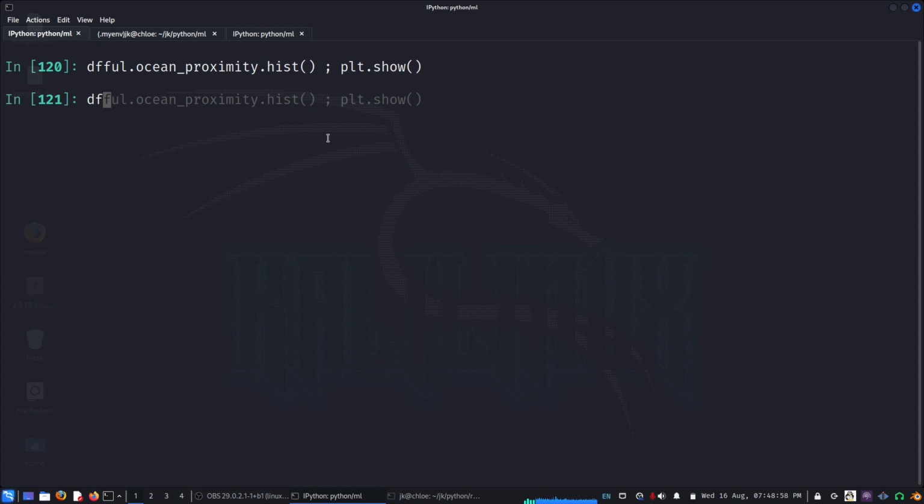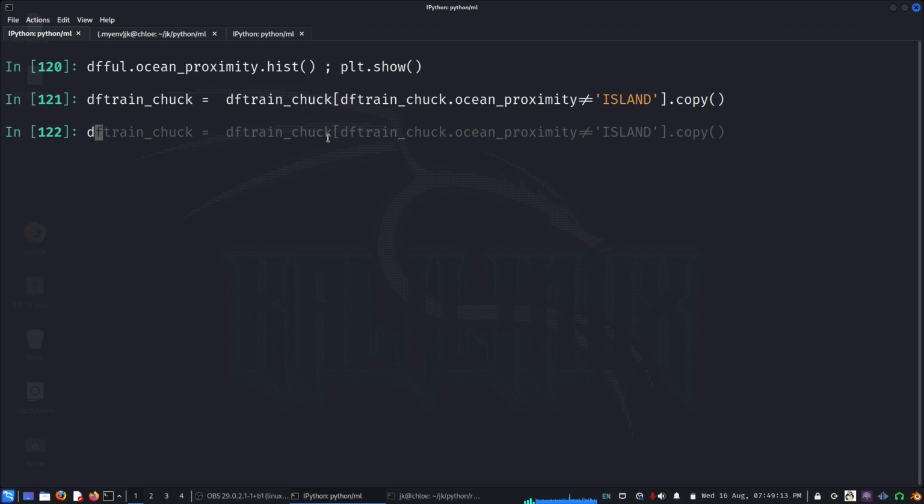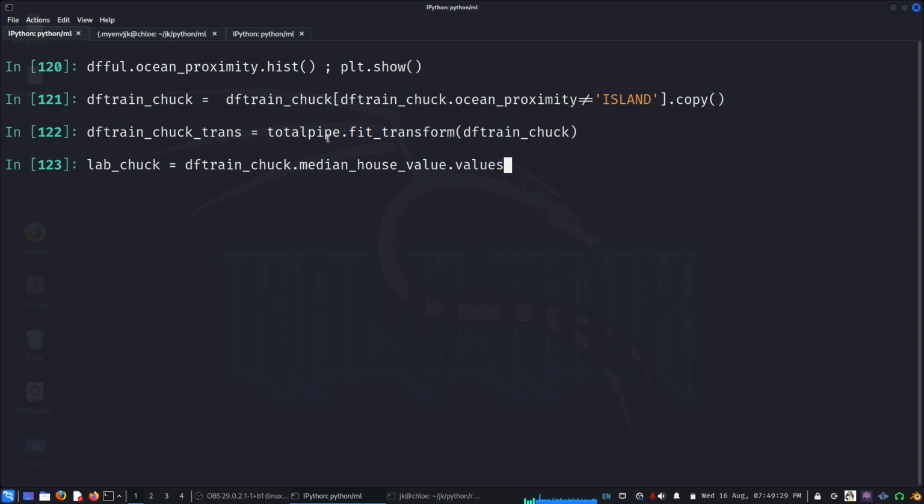So if I take df train, and drop the ocean proximity column, I am going to index it and take a copy of that, and then we can transform it using the pipeline we already created. We also need the target value, which from the train set we can take as the median house values. And now we will do the grid fitting, and after removing the attribute, we'll do the refit.